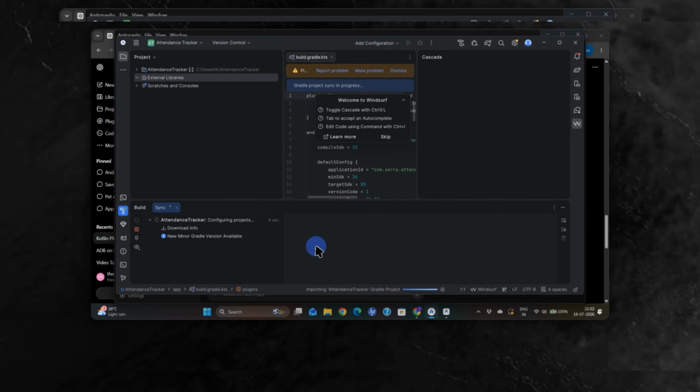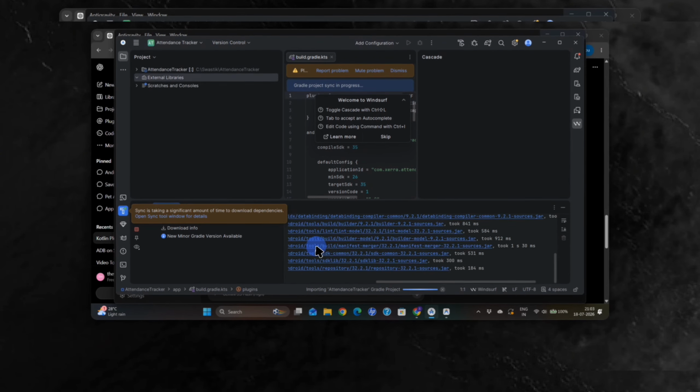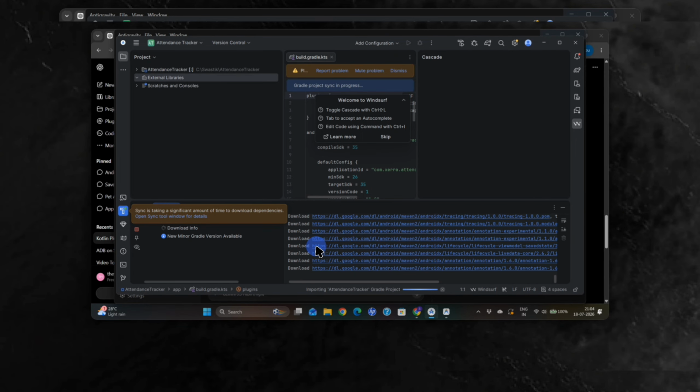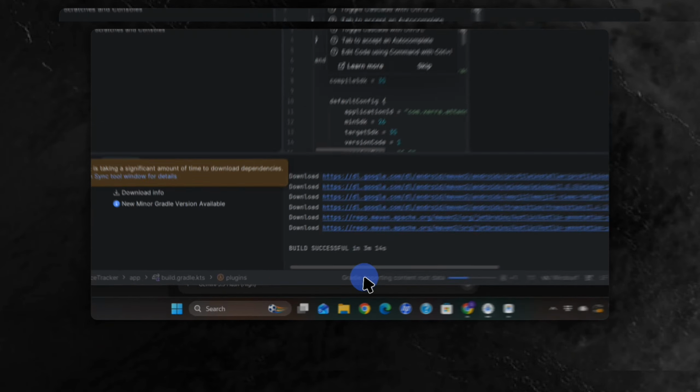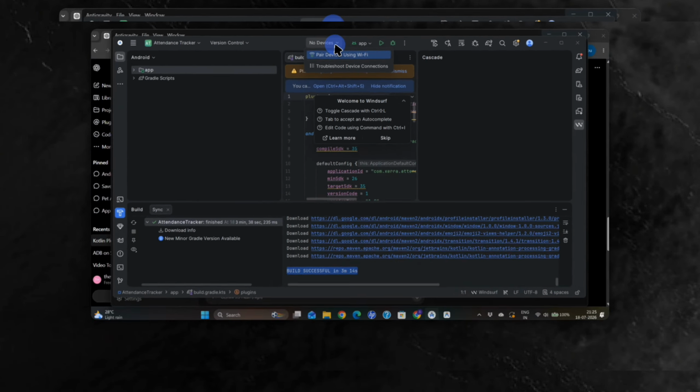Now, open Android Studio again and click the sync button. It may take some time to sync the project. Let's see if it goes smoothly or if another error occurs. I am fast forwarding this part so you don't have to wait. Great! Our build is successful after 3 minutes. You can check it out here.